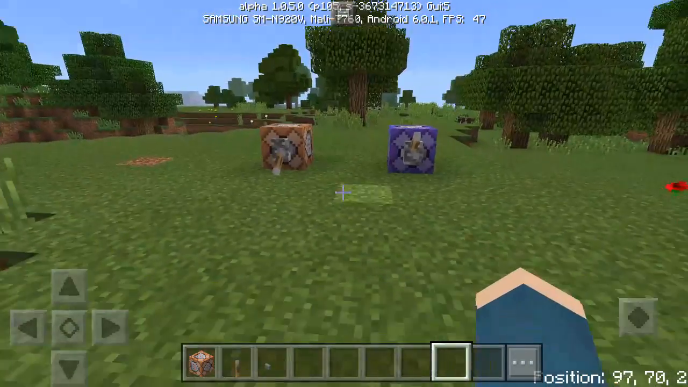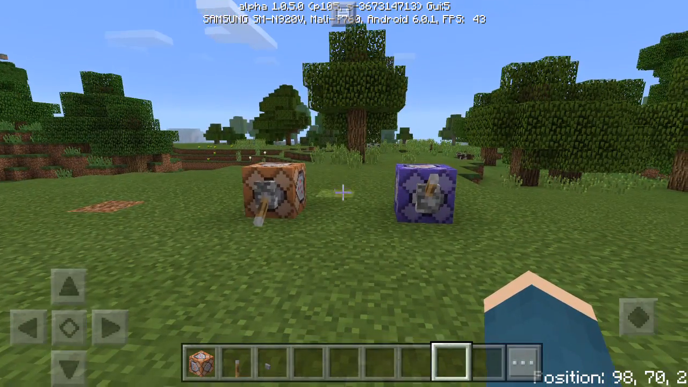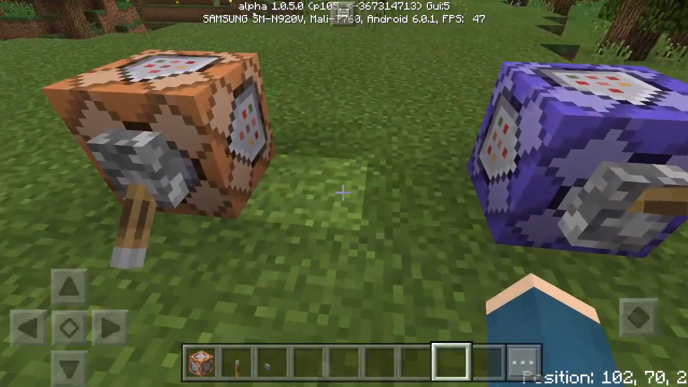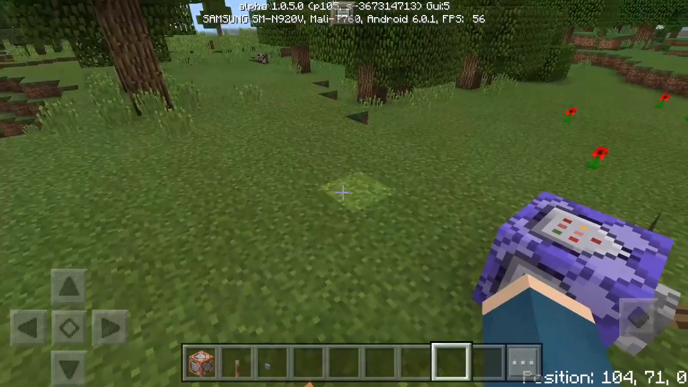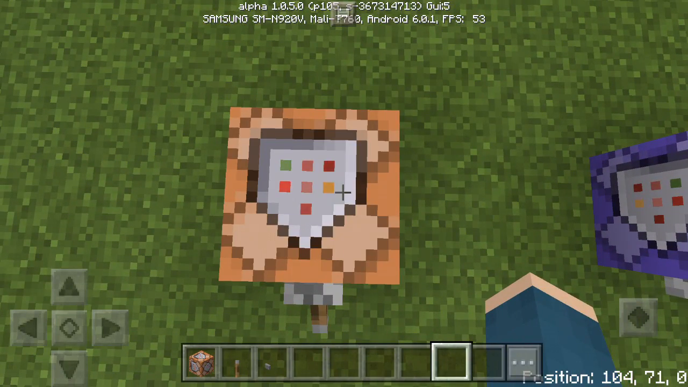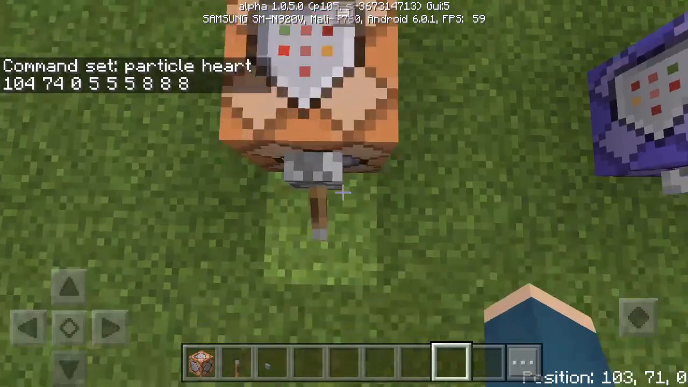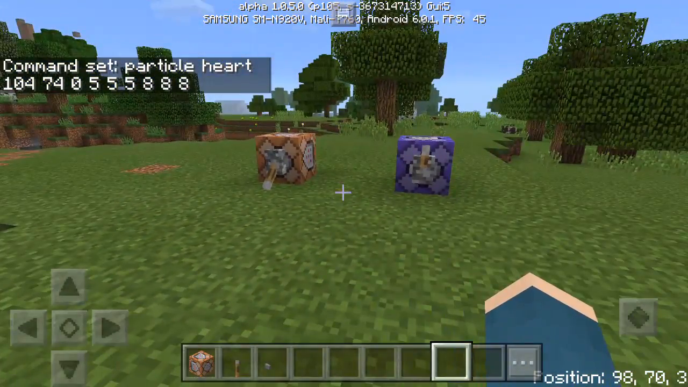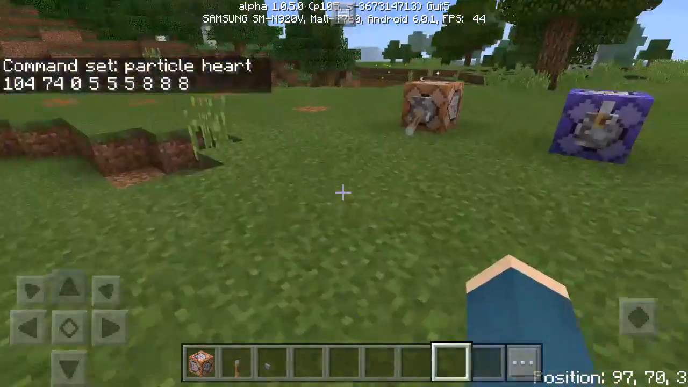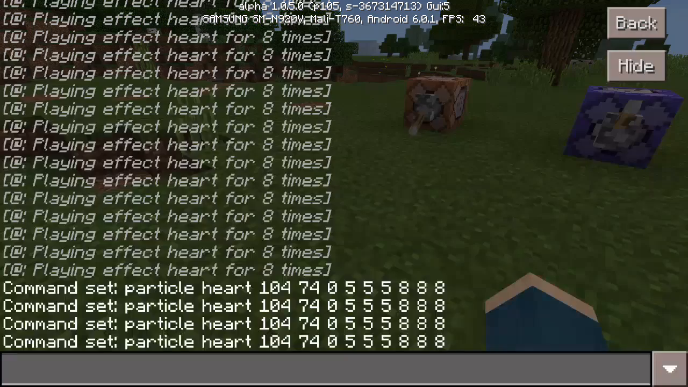But today's video, I'm going to be showing you guys how to use particle commands. So particles are awesome. They come out from a bunch of different things, and I'm going to be showing you guys how they work. As you can see here, I have a command block, and you're probably wondering how I get it. If you don't know how to get it, I'm going to show you.